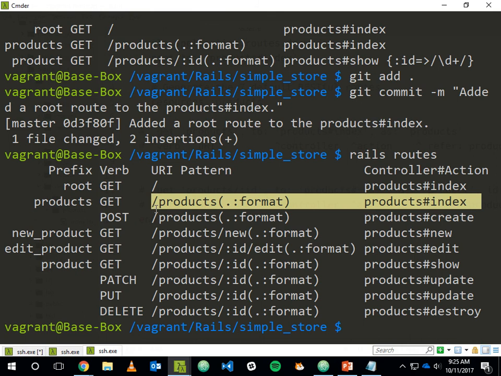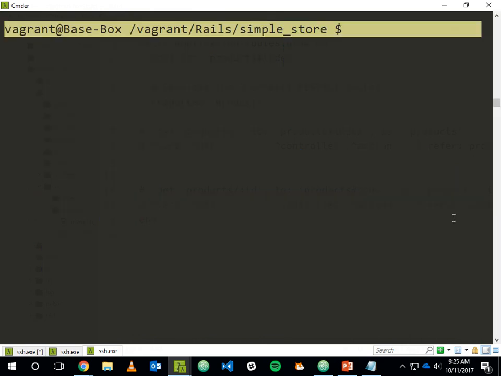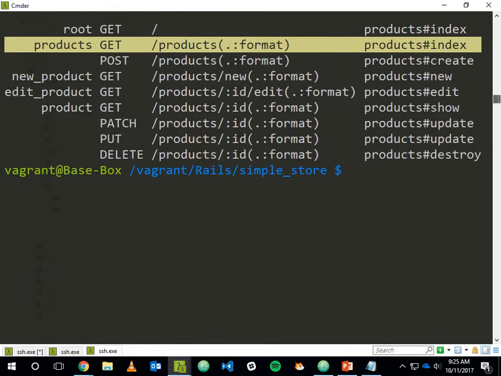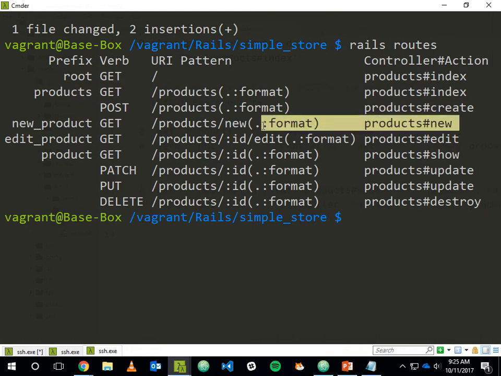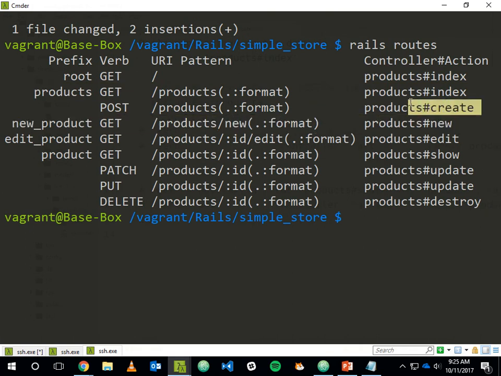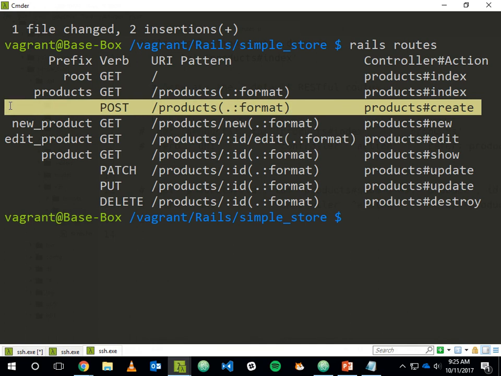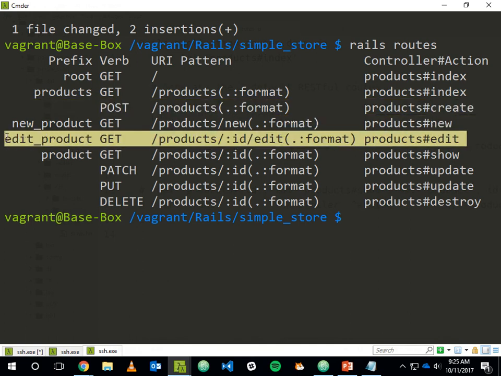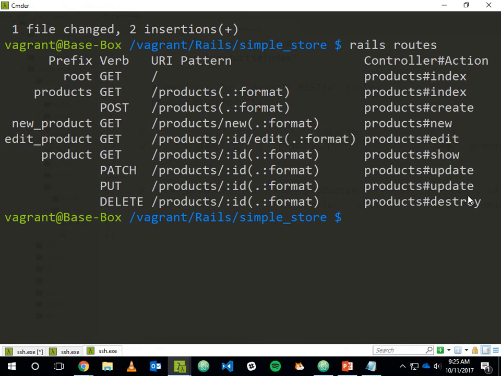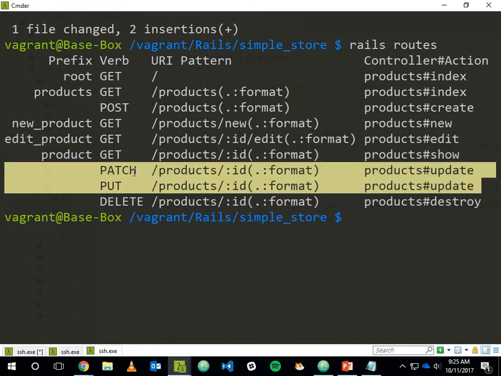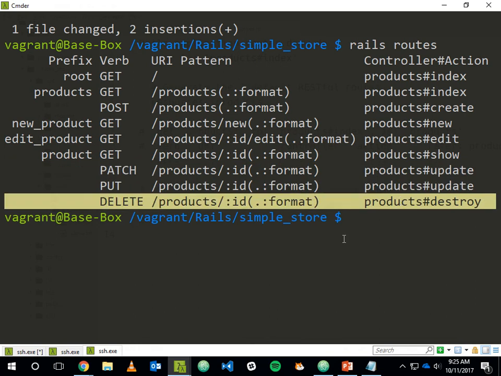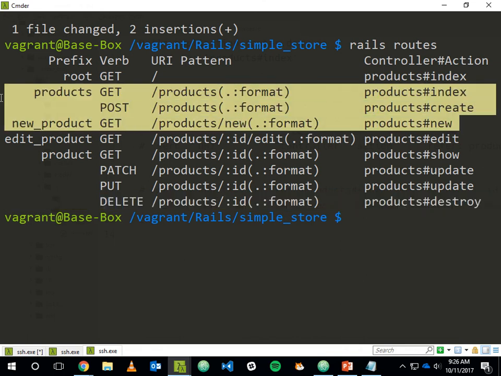So there's a collection route for the index, a place to put a new form, a place to receive posted information about that new form, a place to route to an edit form. For backwards compatibility reasons, there's two different places to send the data from the edit form, and then a place to route to when you wish to delete a particular member. So you can see some of these are member routes. They have IDs in them. Some of them are not member routes. They don't have IDs in them.